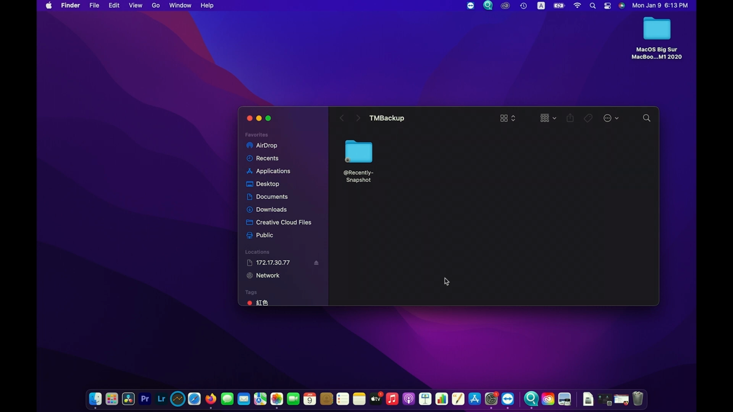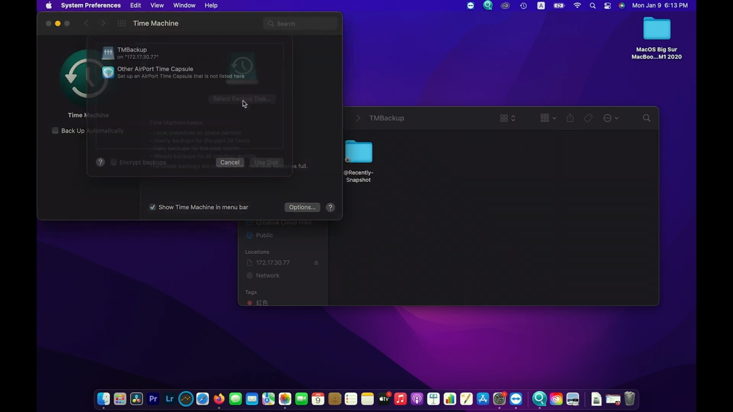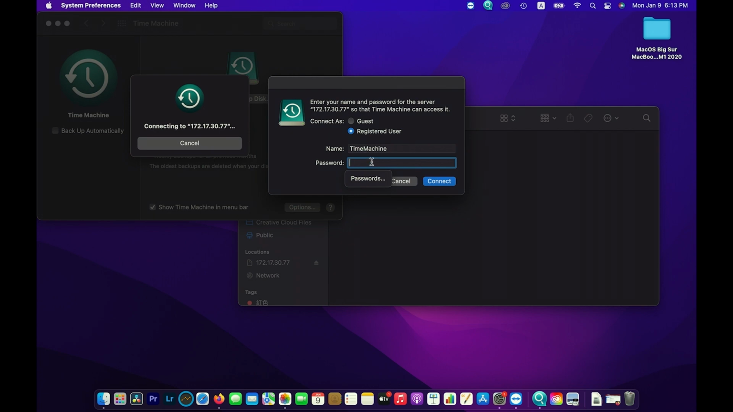And for the Time Machine backup, we go to Time Machine and select the backup disk. And here is the TMBackup that we just created. And we use this disk. We have to enter the password again.